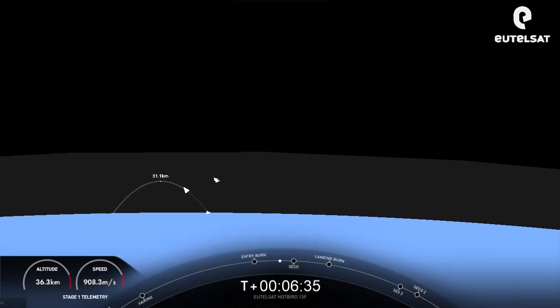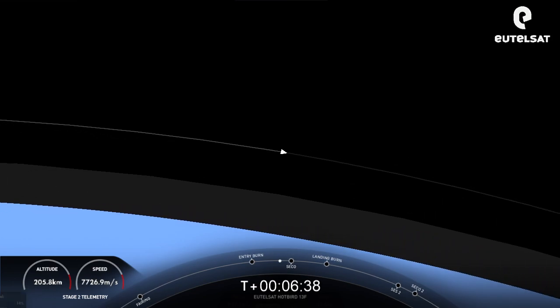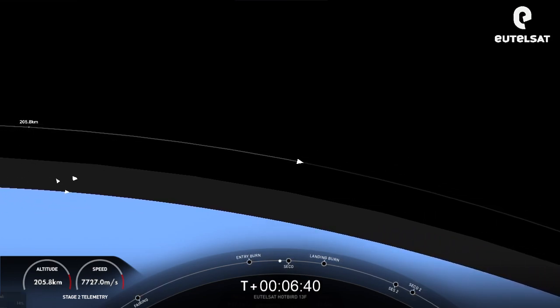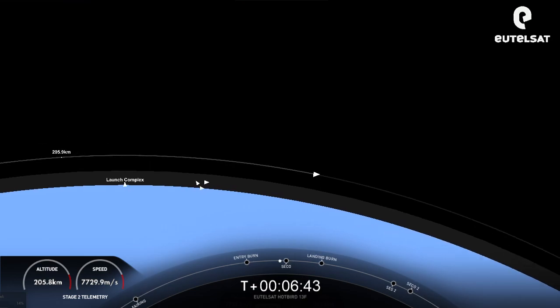Stage one entry burn shutdown. All right, we heard the call out that stage one entry burn has concluded. As I mentioned, that is the first of two burns that the first stage will perform.